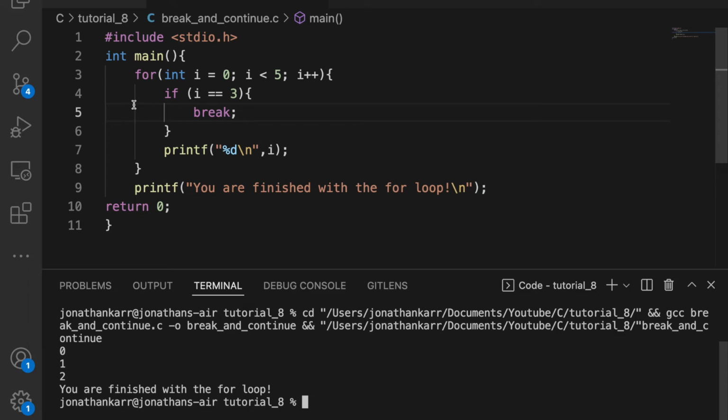And that's an introduction of for loops in C. Next, we will introduce switch statements in our C programs.